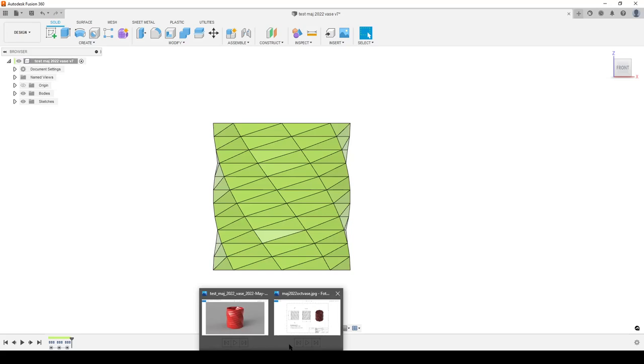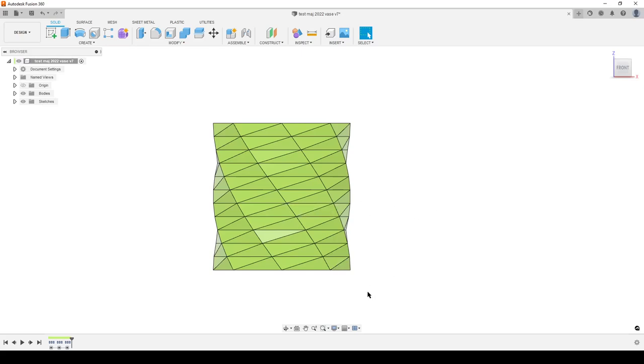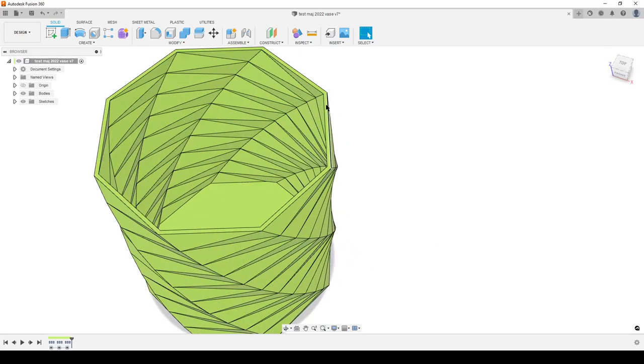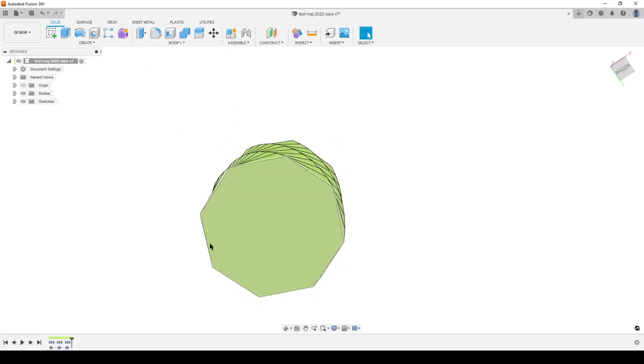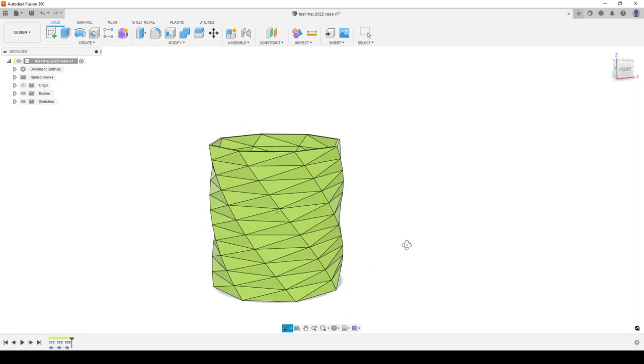The dimensions: 80 height, 75 width. What I mean by that is that the 80 height is from the bottom face here to the top face up here. The 75 is the distance from one point of the octagon to another point of the octagon. So the largest diameter, basically the cylinder that's circumscribing this vase. So you can spin it around a bit.